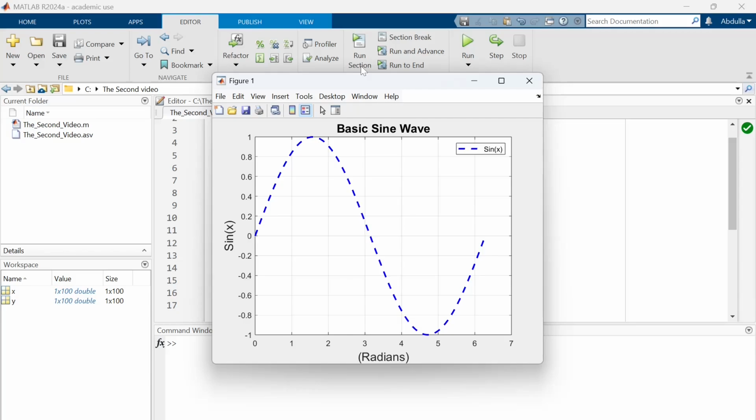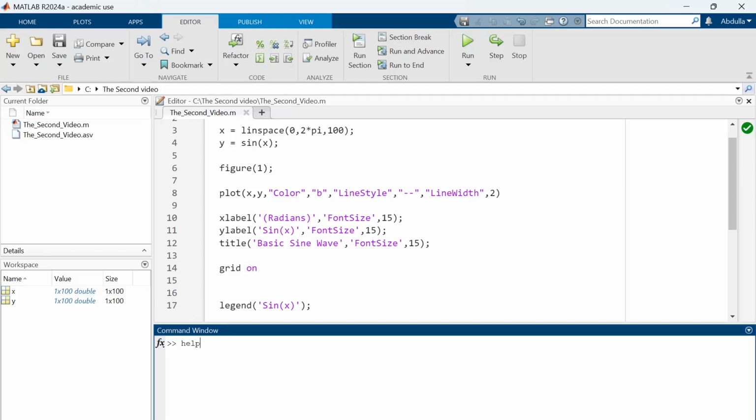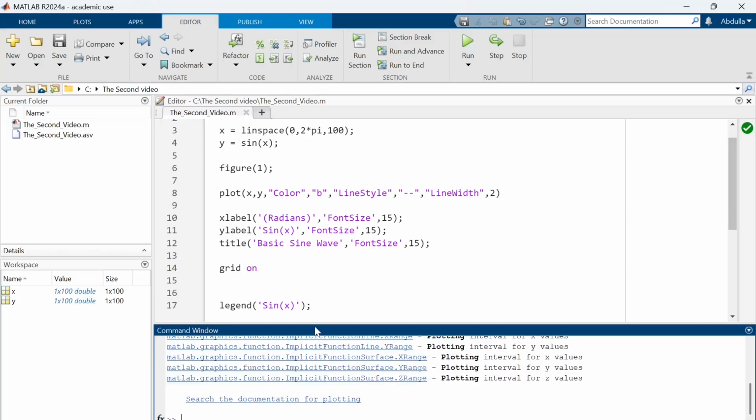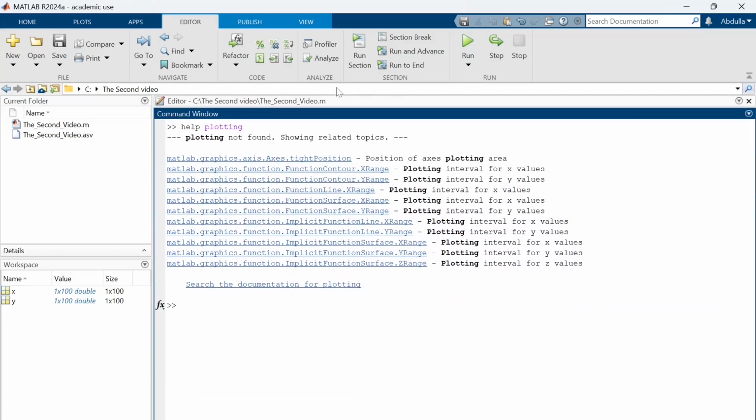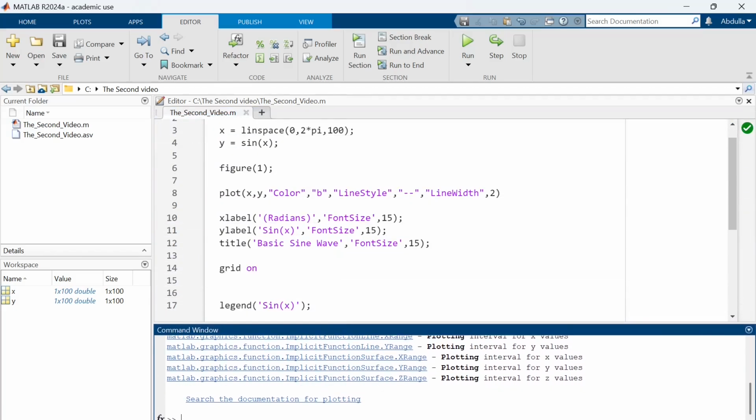The takeaway from this is that each function has its own rules. Line width's default starting point is 0.5, so I cannot apply whatever works with line width to line style. They are both different. Okay, returning back, how can I know all the colors and all the different styles and markers? Last time we said I can just press help and then write anything I want to know about, help plotting. Here MATLAB gave me everything, all the links that I want to know about plotting. So let's go to the documentation.